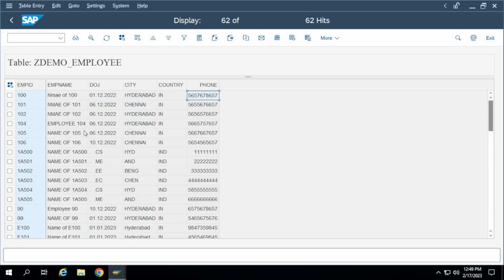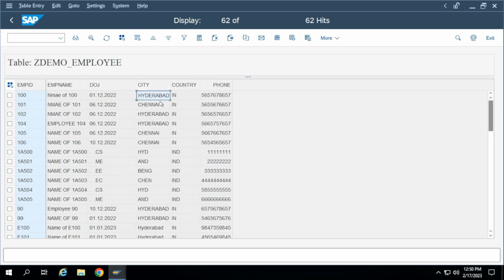So in this table, what fields do we have? Employee ID, employee name, date of join, city, country, and phone number. If you want to select employees by city, we need to pass city in the where condition. If you want to select records by date of join, you need to pass date of join in the where condition. And if you want a combination of both date of join and city, we need to pass both fields.